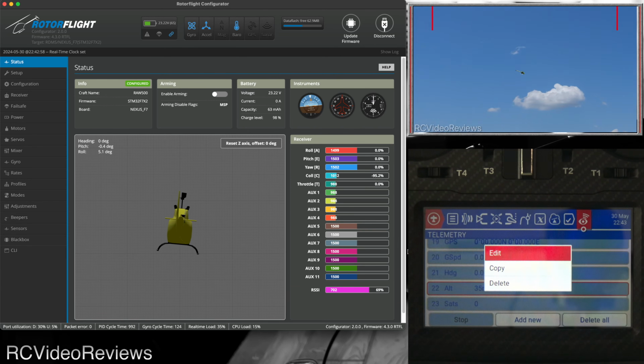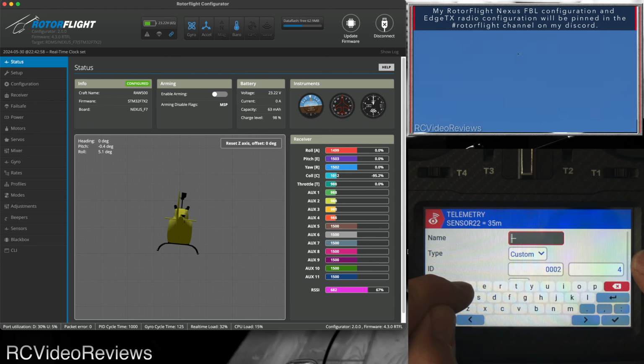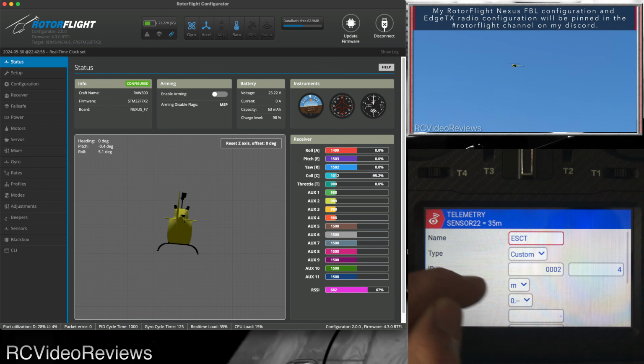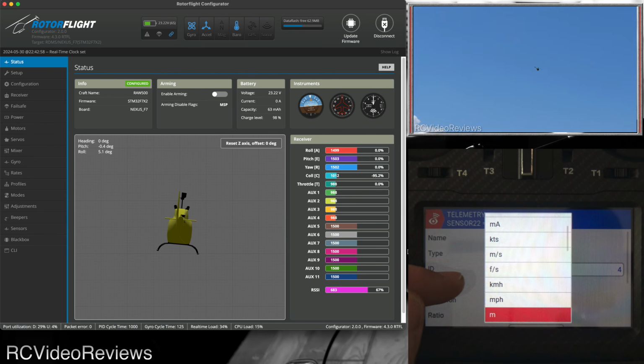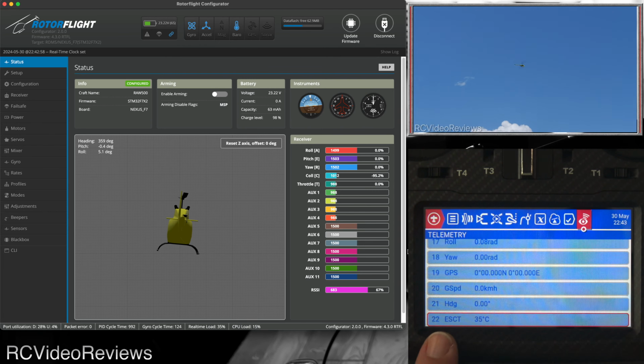So I'm going to click on this, hit edit. They're not using freedom units here, so we'll call this ESCT for temp, and then for units instead of M, we're going to look for Celsius. There we go. So now we have our ESC temperature right there. All right.